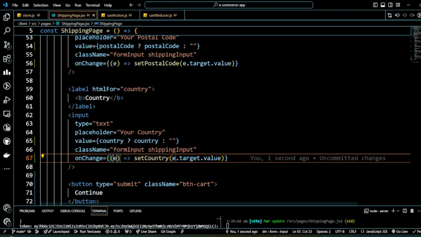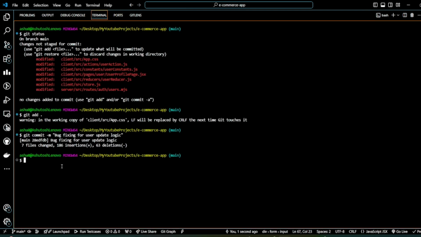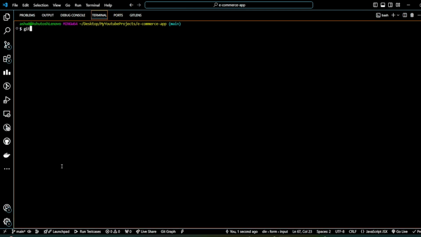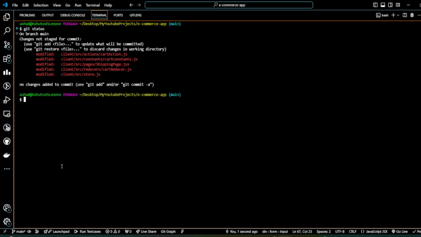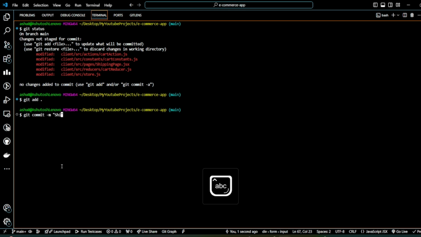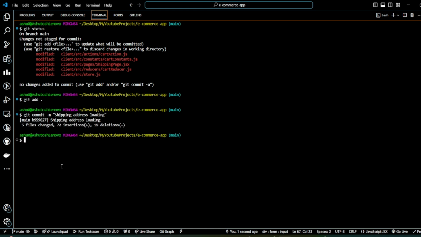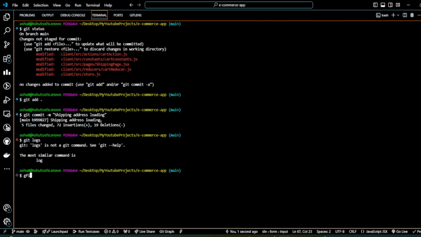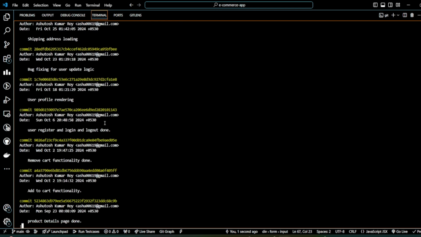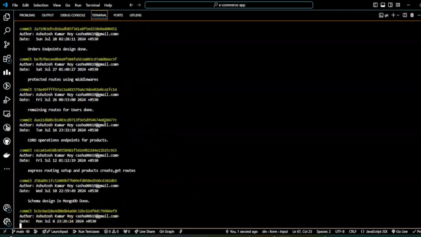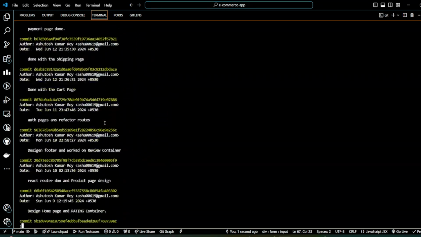Let's save our changes. Status, git add, git commit, shipping address loading. So let's see the logs. So I've done so many commits now. Perfect, we have so many commits now.